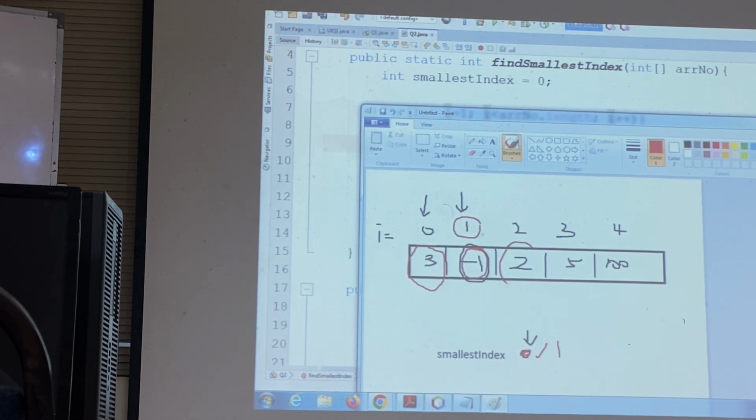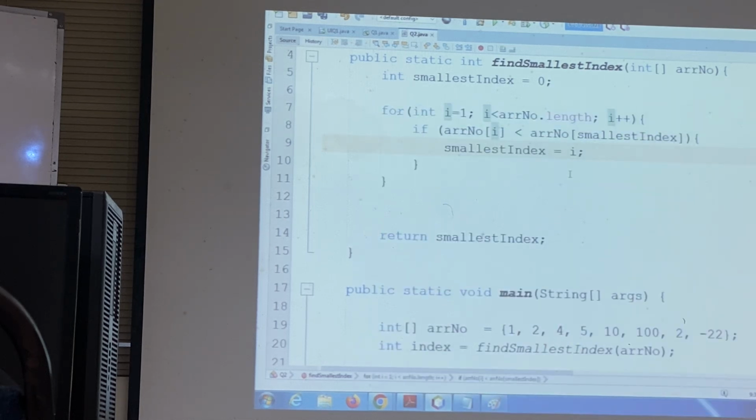Then next, you compare this data with index 1. With index 1 here, negative 1 compared to 2. It's not less than, continue to 5. 5 compared to index 1, negative 1. Until you find the smallest one. So this looping will continue until the end, then return the smallest index.